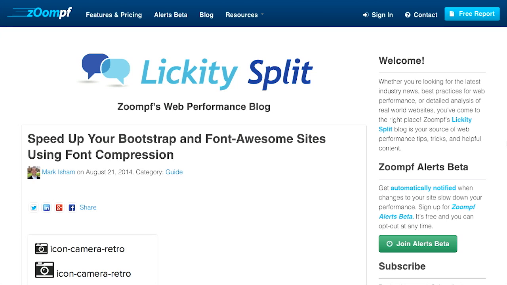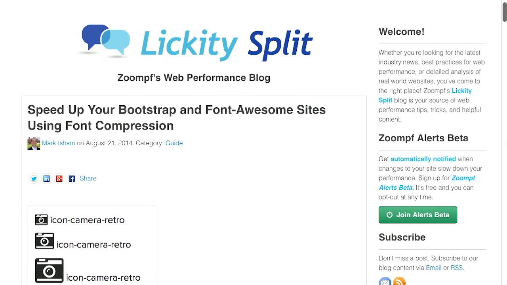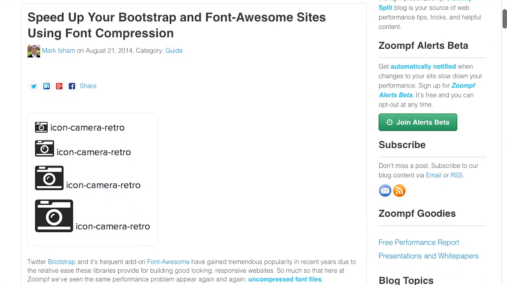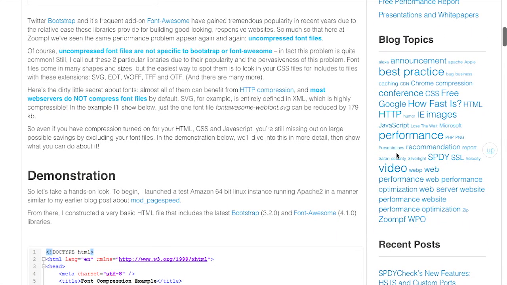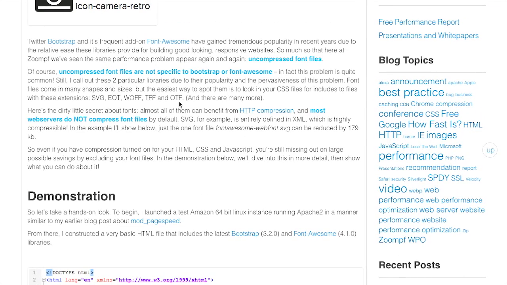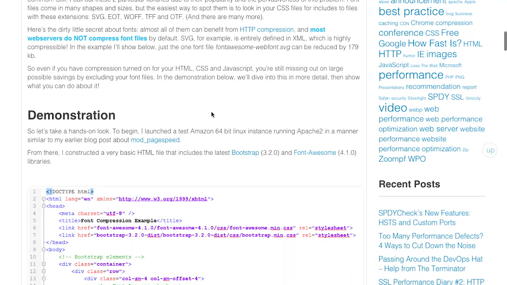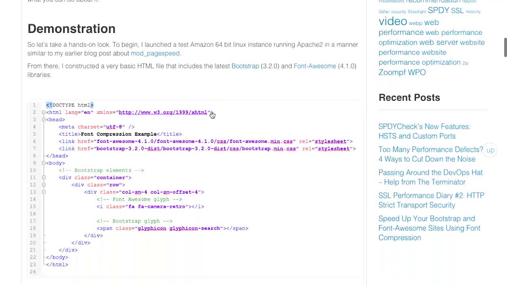Next up, we have an article on the Lickety Split blog about optimizing your font downloads when you are using Twitter Bootstrap and Font Awesome. So this actually doesn't apply only to Font Awesome and Bootstrap, but did you know that by default, some Apache installations do not compress font files? What? Yeah, so you can actually turn on HTTP compression and gzipping. It's only a few lines if you have certain mods installed, like mod deflate.